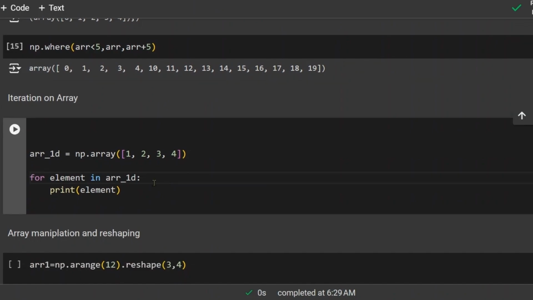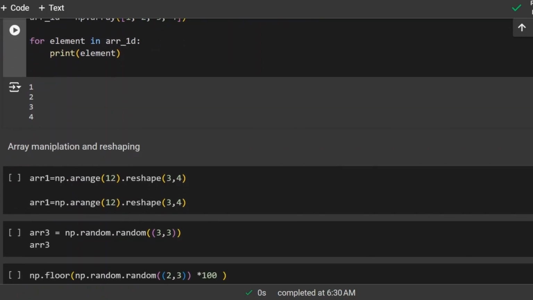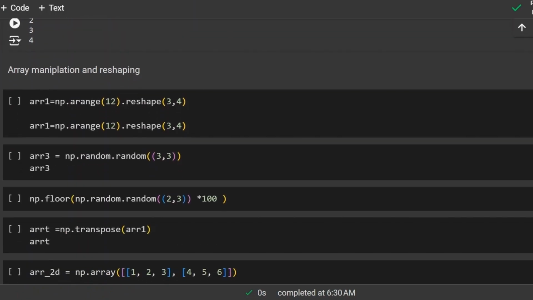Can we perform an iteration on a NumPy array? Yes, you can very well do that. It's just for showing it to you that this operation is possible as well. So we can iterate on a NumPy array. And now let's jump into our next section, that is array manipulation and reshaping.